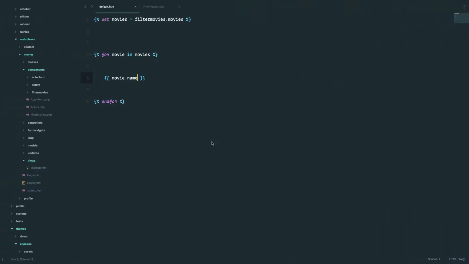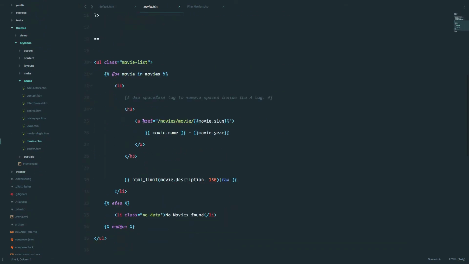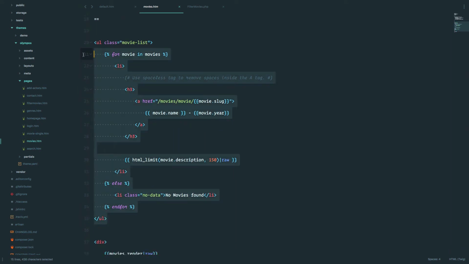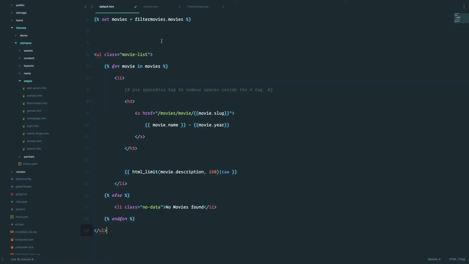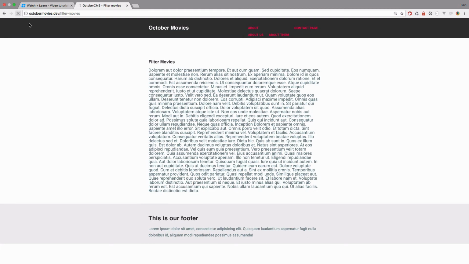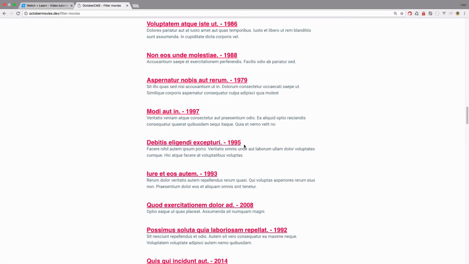Okay, so of course we don't want it to look like this. We already have a list of all movies. So I can just go to my theme, search for movies right here, and just copy all of this, right? So this is our movie list. So when you go to movies, you get this movie list. We can just paste that right here. So our variable is also called movie and movies. So this should actually work out of the box. As you can see, now we get the list of all our movies.